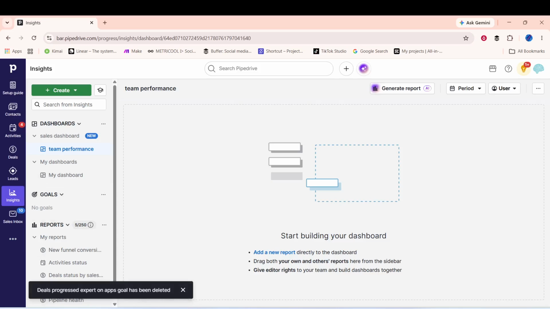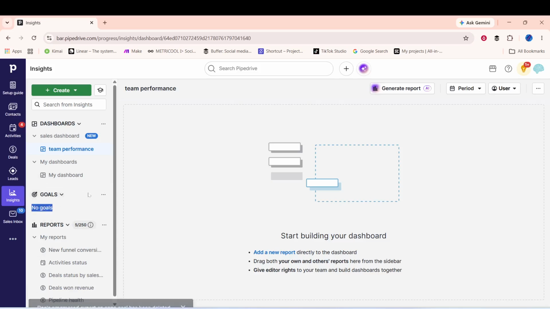Sometimes you might need to refresh the page to see the updated list, but most of the time it updates automatically. If you have multiple goals to delete, repeat these steps for each one. Go back to your list, find the next goal, open it, click the 3 dots, select Delete, Confirm, and wait for it to process. I've done this with a whole batch of old goals before, and honestly, it feels great to clear them out. You get a much cleaner, more organized Insights dashboard.